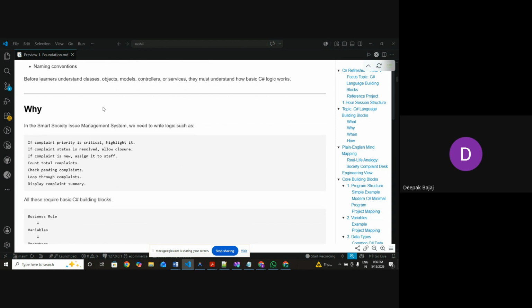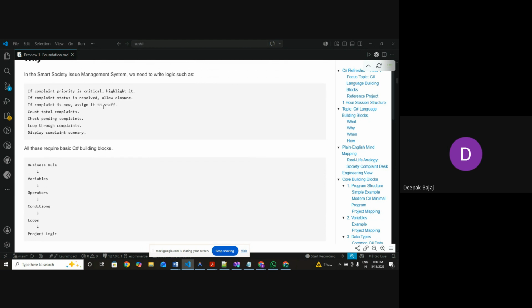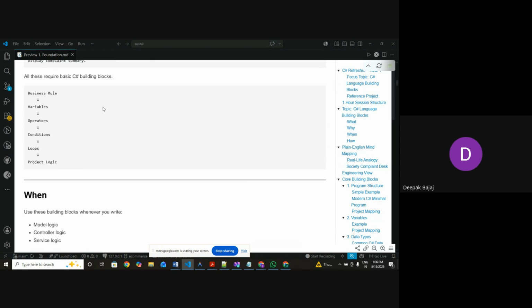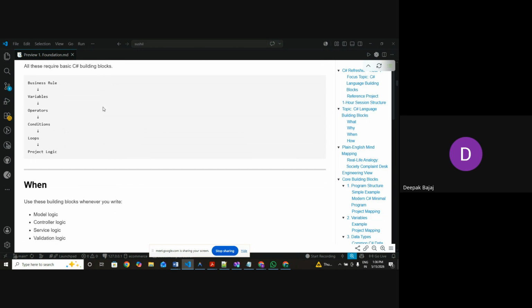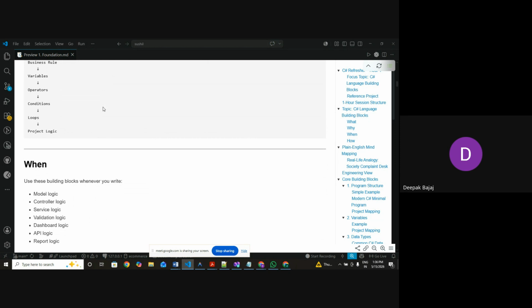And how will you calculate the count of total complaints? We need to iterate over each and every complaint to sort the data and display a complaint summary. These things are required, whatever we discussed earlier. These are the basic building blocks which you covered earlier. If you have an understanding of these things, then you can write better code.